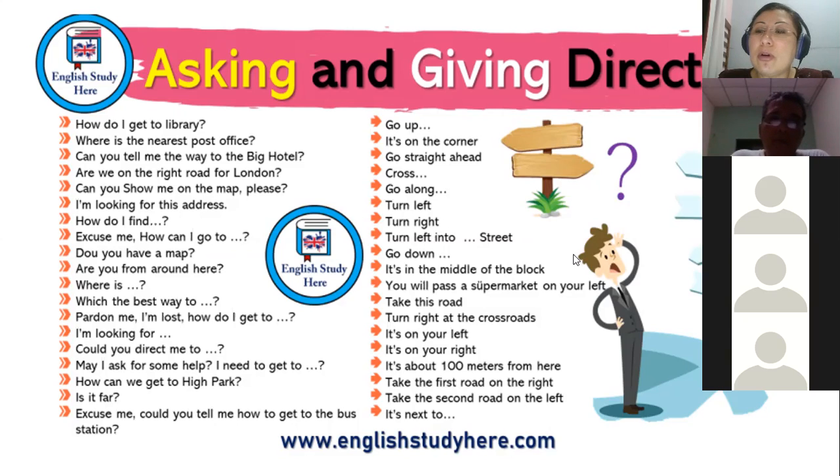Are we on the right road for London? Cross. Can you show me the map, please? Go along. I'm looking for this address. Turn left. How do I find? Turn right.